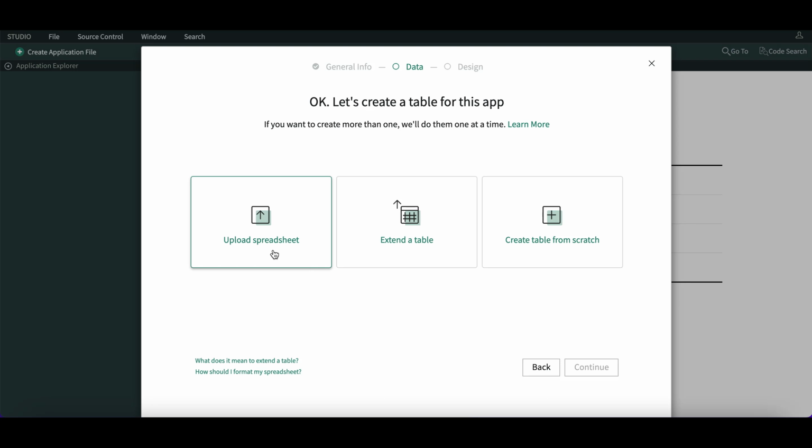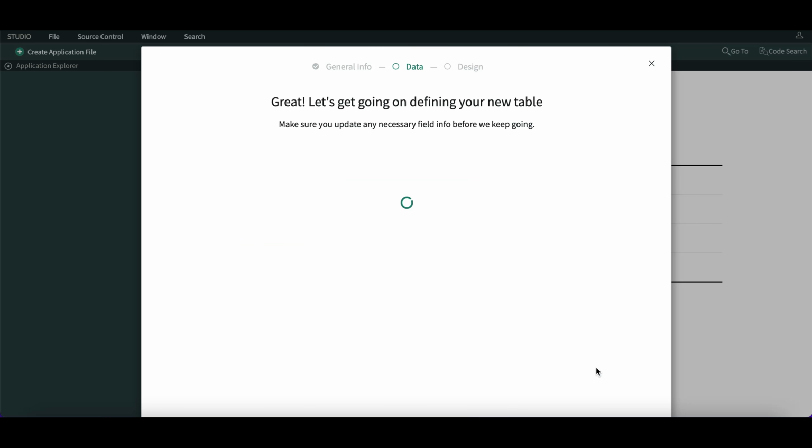So here there are options like you can create a table from your spreadsheet, or you can extend a table. That means the table extension means that there are table properties where it allows you to extend from an existing table. For example, there's a table already in some application and which is global, then you can extend to that table. It will add those fields, plus you can add your own fields in that table. So this is just an advanced version of ServiceNow, but let us not go in that. Let's create a simple table from scratch.